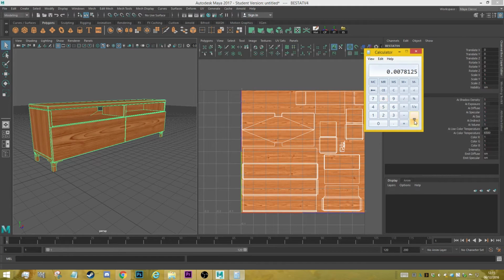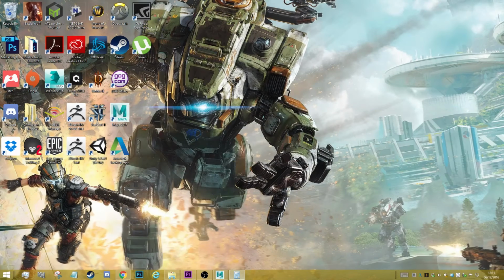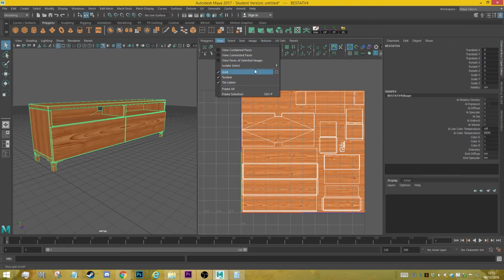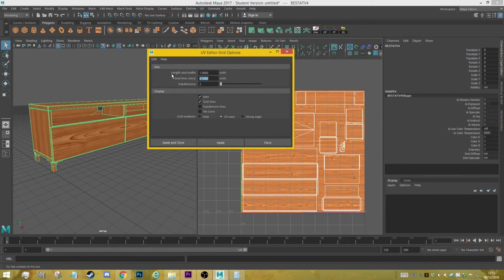equals 0.0078125. So, I'm going to just move this off screen in a minute and shut down my Maya. Well done, Matt. So what we're going to do is go to View, Grid, and then we're going to change grid lines every and type this number in.